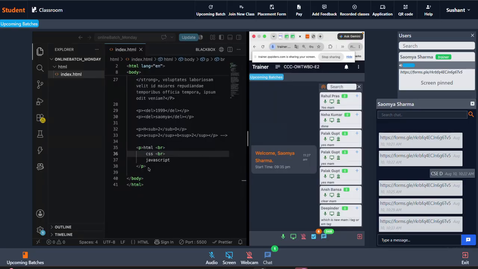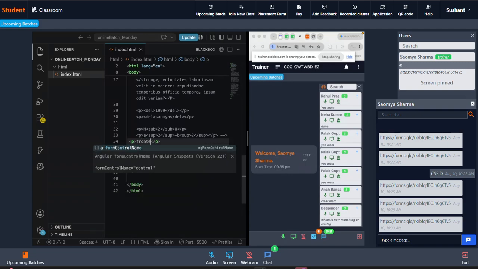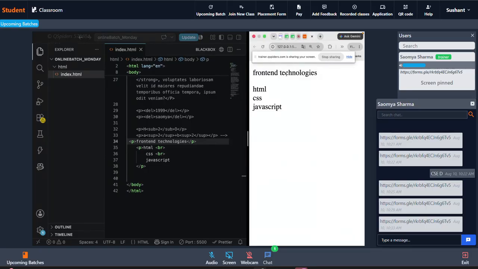Next, we have something called horizontal rule. Horizontal rule means, suppose now after this I want to give another set. So I have HTML, CSS, JavaScript as front end technologies. So I'll write a paragraph P, and I'll write front end technologies. Now again, if you see, it will come in this line paragraph, and then next line HTML, CSS, BR.